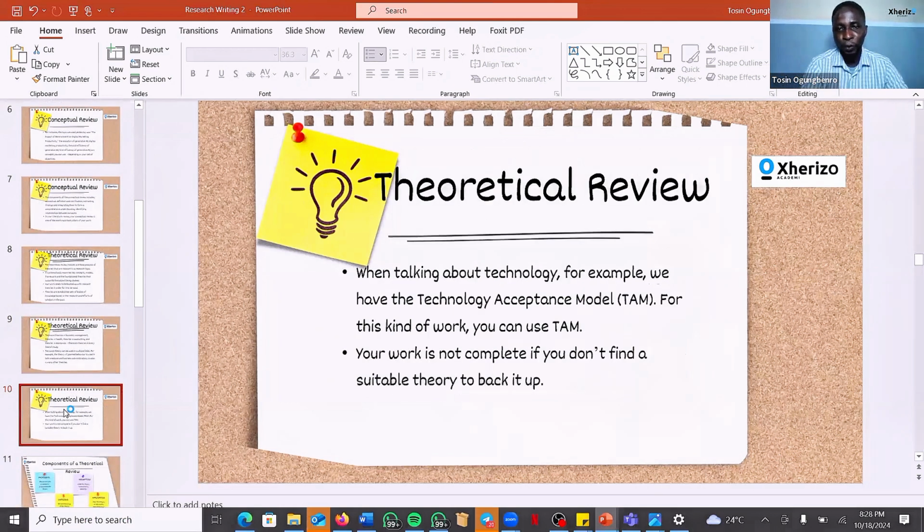For instance, for this work, we can use technology acceptance model as our theory, because it's dealing with generative AI. We cannot really separate AI from technology. And we can also use theory of planned behavior because it's dealing with marketing. Marketing is all about targeting human behavior to get marketing outcomes.